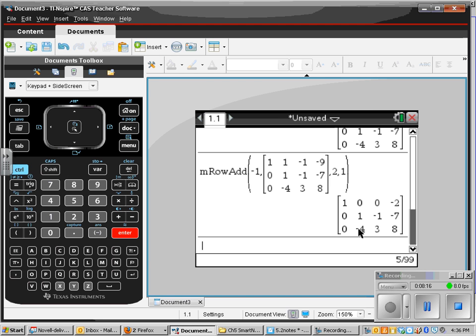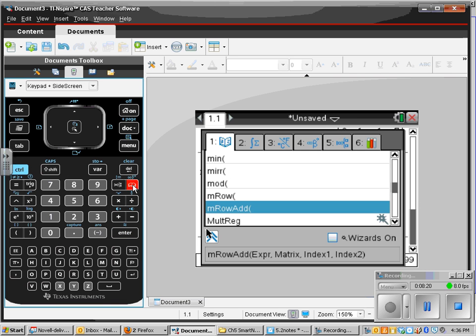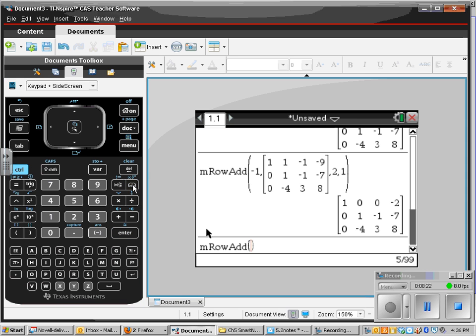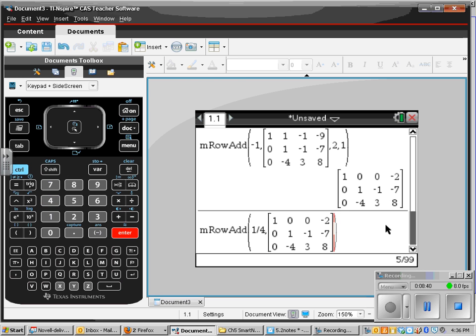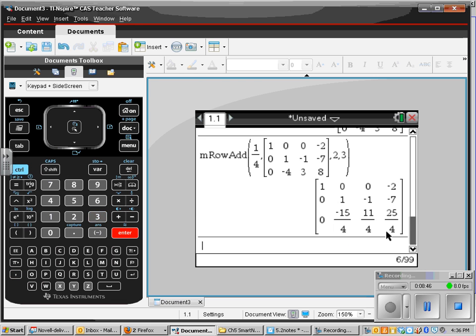So I want a 0 right here, where the -4 is. I know that a 0 is going to require 2 steps, so I'm going to do mrow add. And I want to have, like I said, a 0 there. So let's say that I multiply by 1/4 instead of what I should multiply by. So I put in my 1/4, I go up and grab my matrix, and then I'll say (2), (3). So I'm changing row 3, I'm multiplying row 2, and I'm changing row 3.